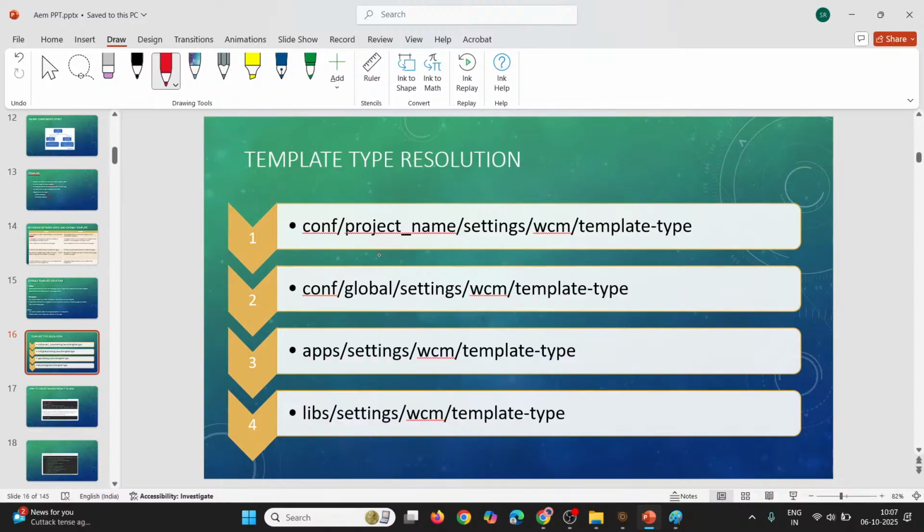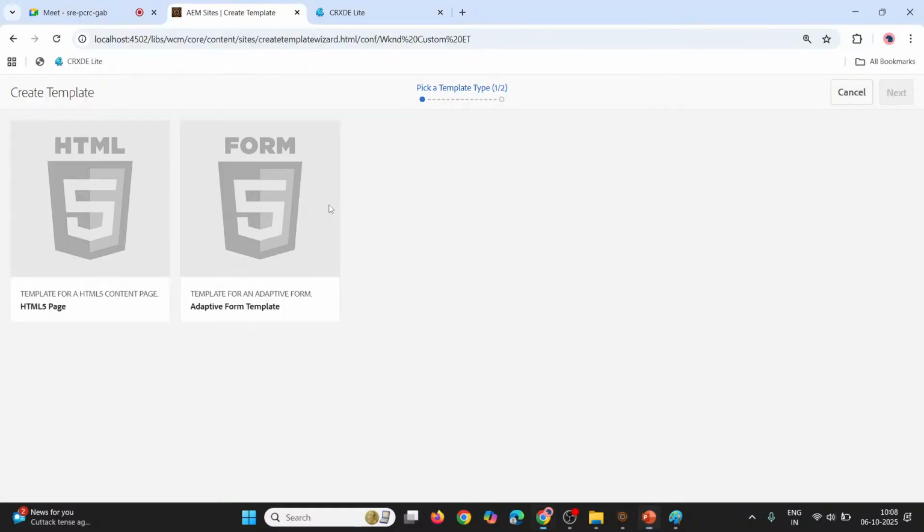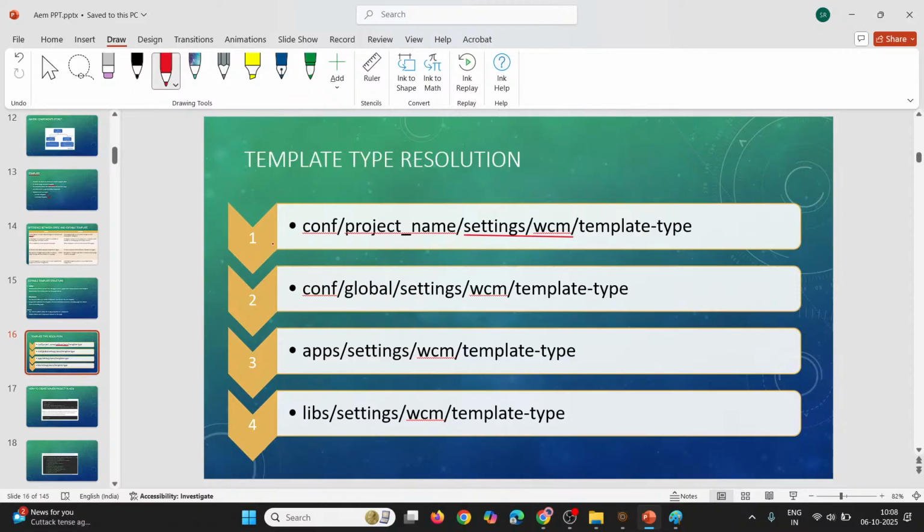Every time you are creating a template type or a template, the path should always be under settings WCM. If settings is there but WCM is not there, you can't find a template. Always the path should be settings and WCM. Then only can you find either a template type or a template. Try to go to this path and check whether the XF page template and the HTML5 page template which are coming are available or not.